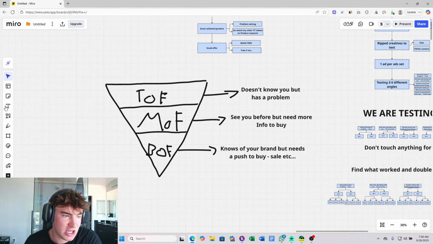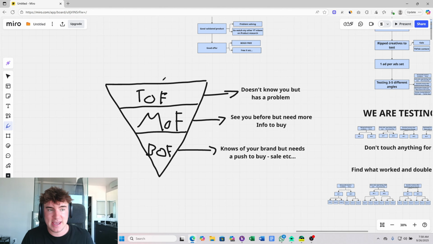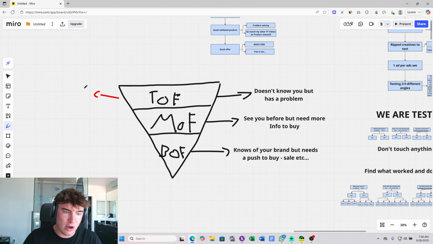All right, so now let's get into top of funnel, middle funnel, and bottom of funnel. For top of funnel, how I describe this is your customer doesn't know you, but they know that they have a problem. What you're trying to do in these top of funnel ads is convey the problem that they have to them and how your product is the solution to their problem. This is your really broad audience. This audience will be around 70% to 75% of your total audience that you're getting on your ads.